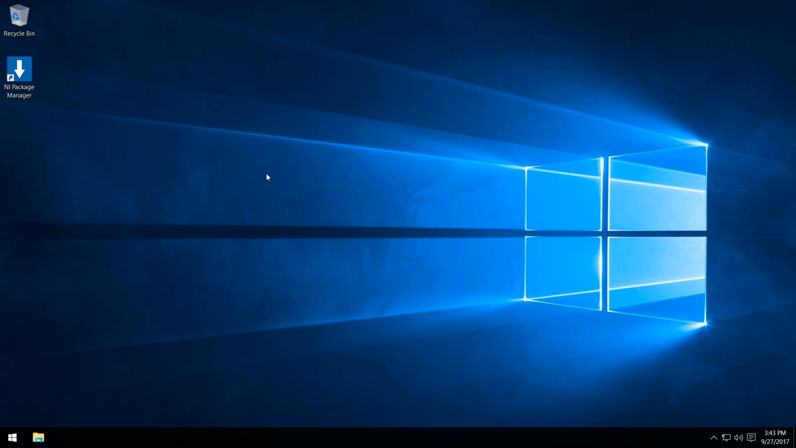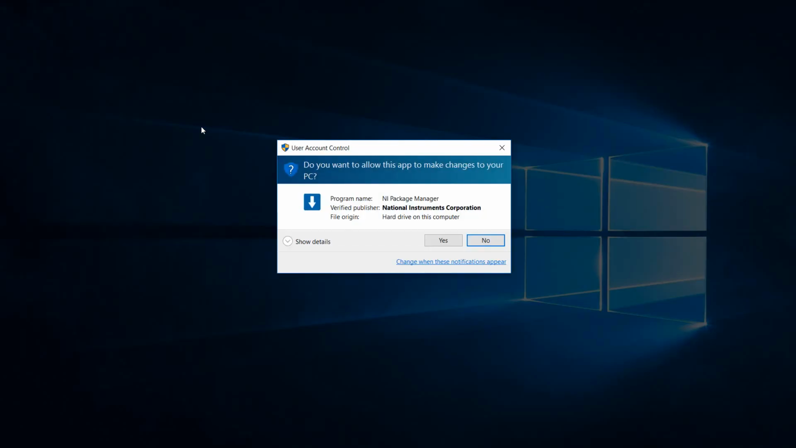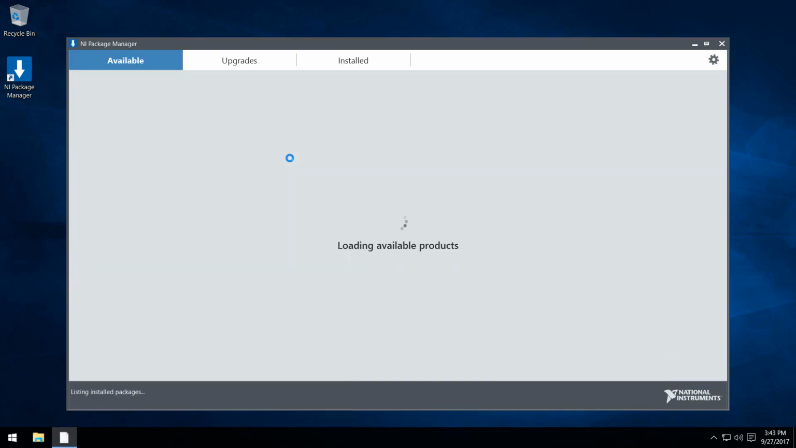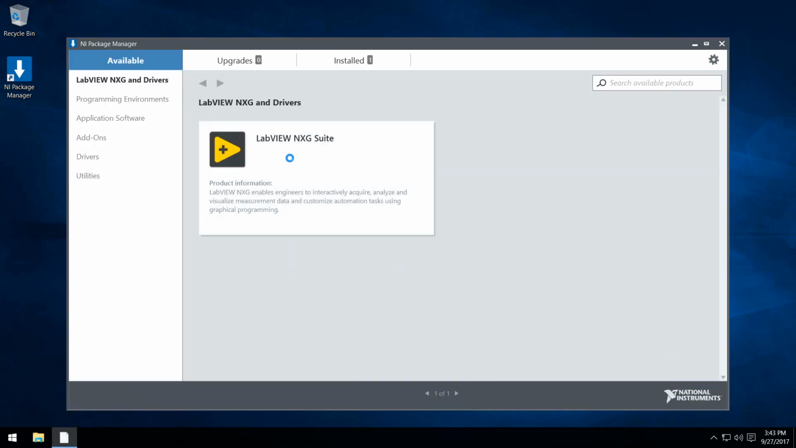Before we can get started, we're going to need to make sure that the SystemLink server software is downloaded on your computer. The way you do that is by using NI Package Manager. If you don't already have NI Package Manager installed, I will include the download link for Package Manager in the video description. Once we have Package Manager open, we can search for SystemLink using the search bar in the upper right-hand corner.